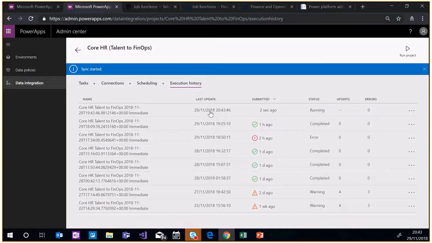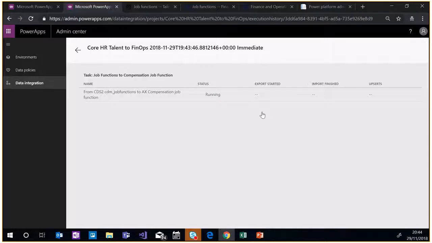You can keep this page open, and as you can see, we just moved from 2 seconds to 23 seconds, or you can go one step further and click on that, and that will be able to show you the details of each individual task. So if we leave this page long enough, maybe a minute or two, we will be able to see 2 records moving from CDS to finance and operation, and we will be able to see them as 2 upserts, and in our case, we can tell that one record is created and another record has been updated.